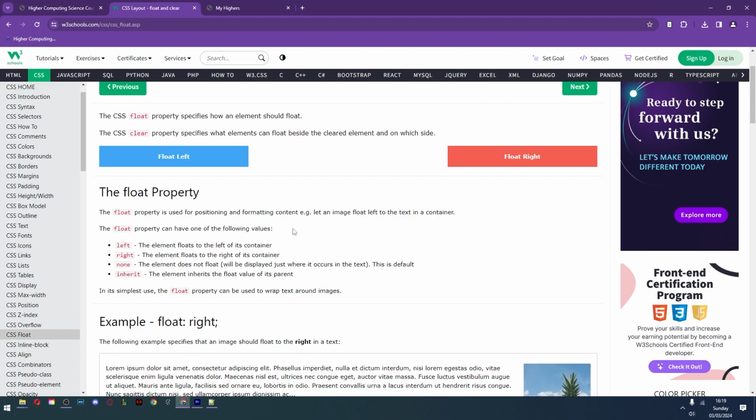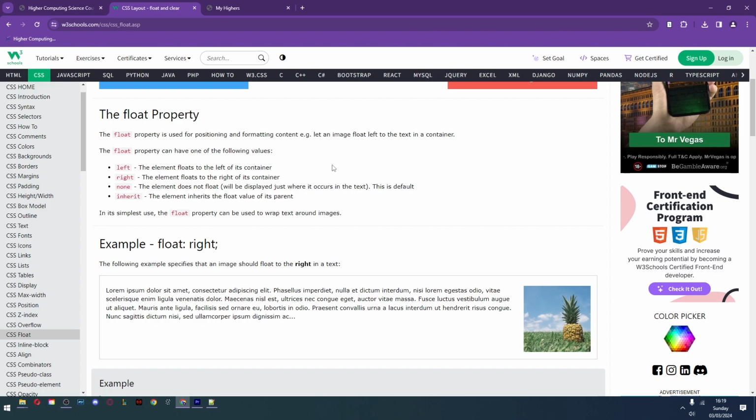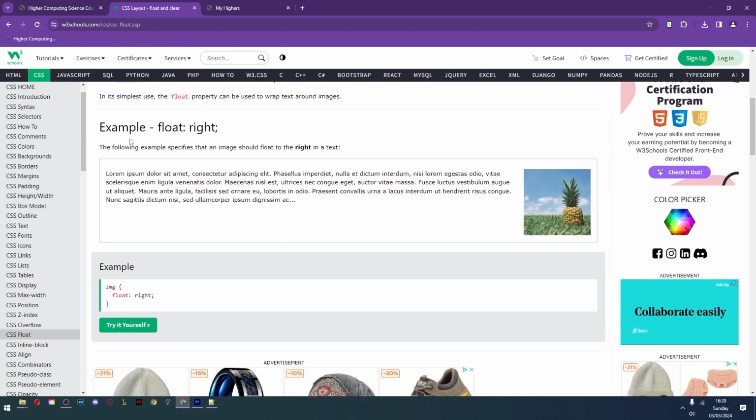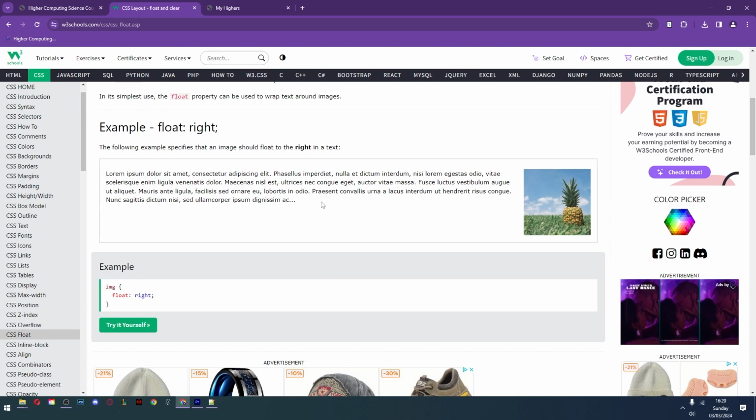So what are floats? Floats are used for positioning so that you can allow block elements to appear side by side. A great example is this one here, float right. In this example, the image has been given the style of float right, and you can see that the paragraph appears to the left of it. This image would have been first and then some text, but if we float it to the right, it allows the following text to squeeze up here in the space that this floating right picture has left. Hopefully that makes a bit of sense.